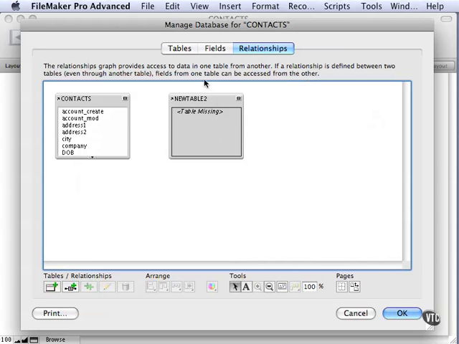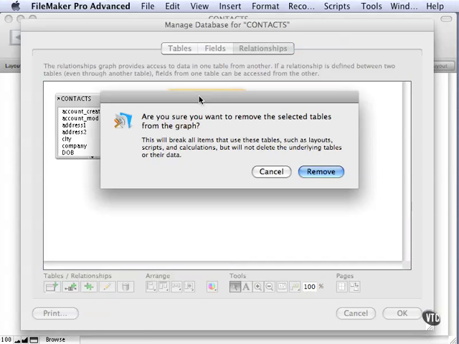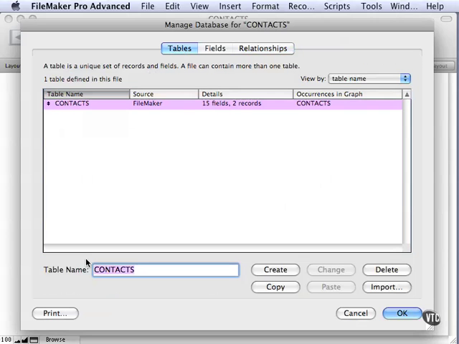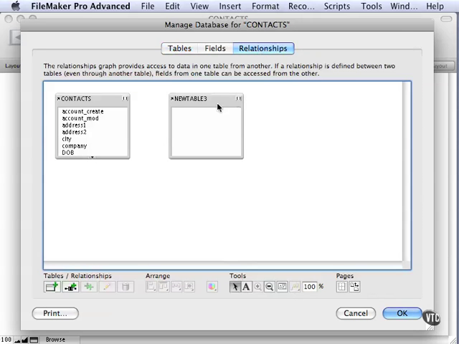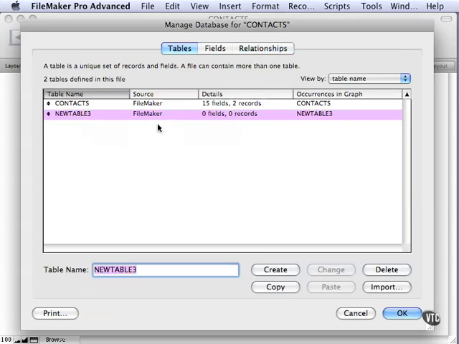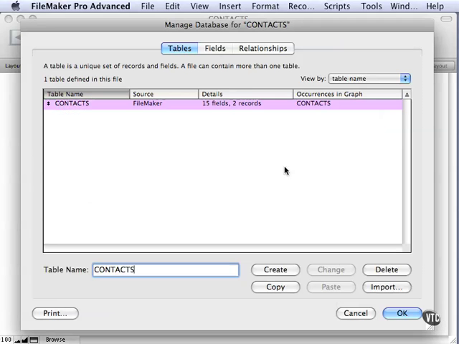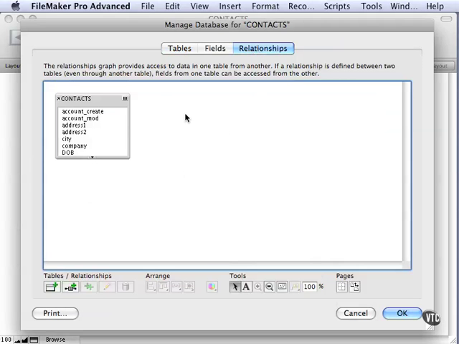We don't want that to happen, so let's get rid of this first. Just click on it so it highlights, click the delete key on your keyboard, and then click remove. We'll go back to tables. We'll make new table 3, create it, go over to relationships, you'll see that that table occurrence is there. Come back, hit delete, and this time we'll say also remove all of the occurrences, so if there's more than one it'll remove it. And you come back over here and you notice it's gone, so you want to make sure you understand how that works.